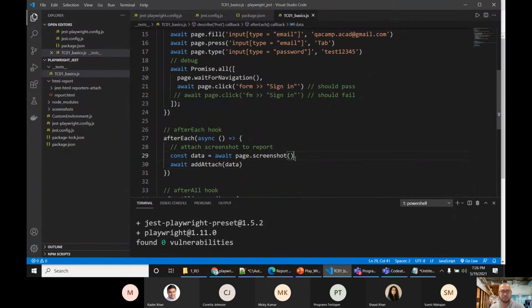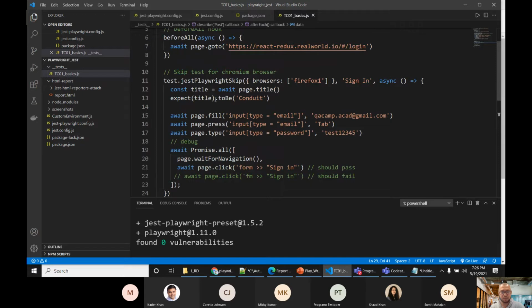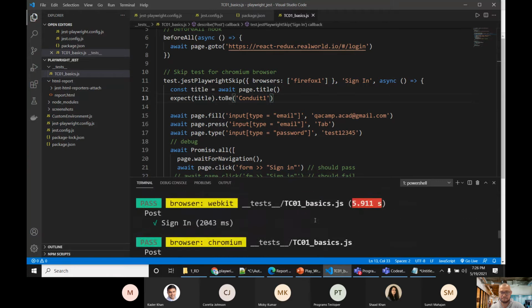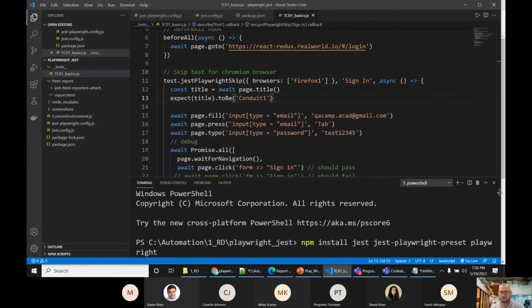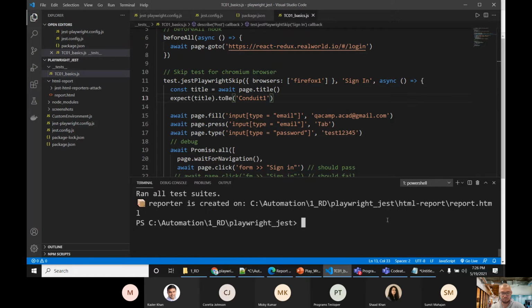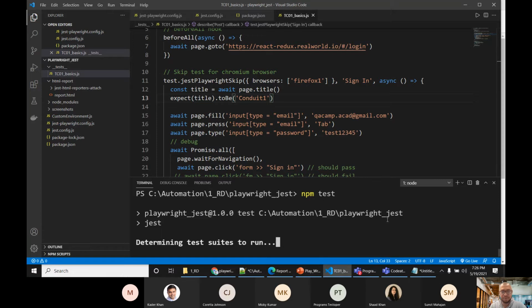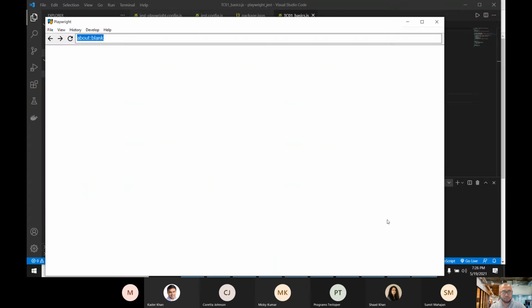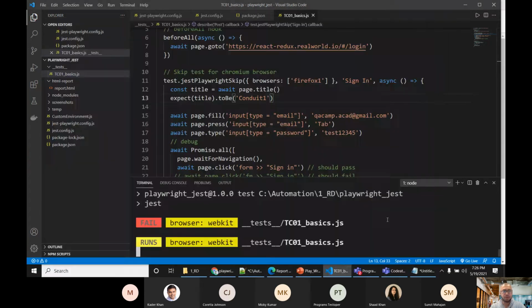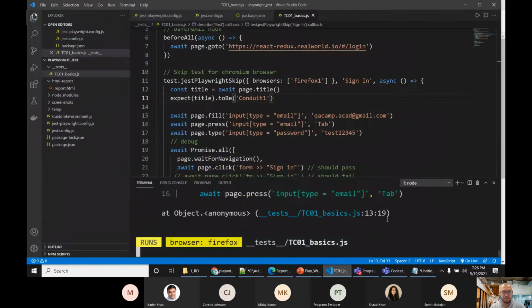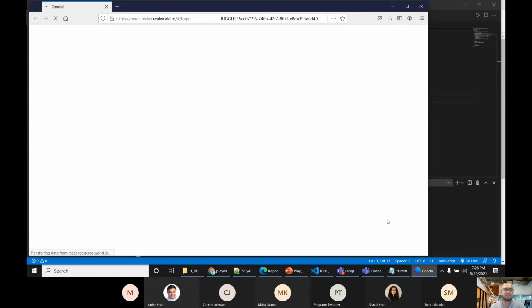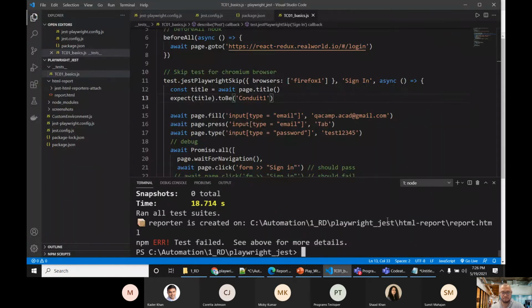That's positive. So let me fail a test case here and see what is going to happen. Instead of content, I'll make it as 1. We are verifying the page title. Let's see what it does. It's failing because the page title is wrong. See, error failed.